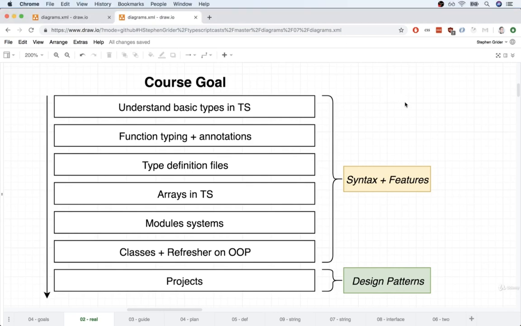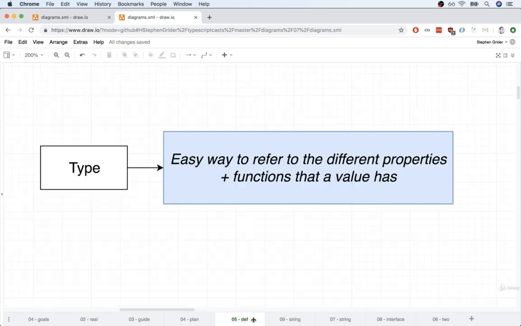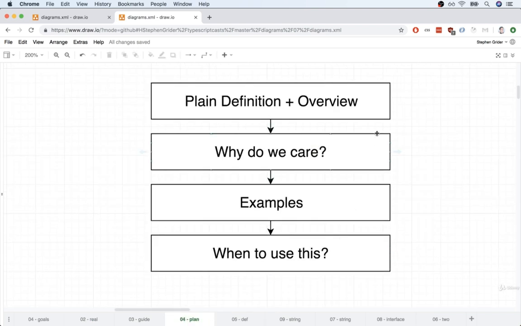In this video, we're going to start to cover our first big topic, which is basic types in TypeScript. For every topic that we go through, here's the game plan we're going to try to follow. First off, we're going to get a plain definition and overview of the subject. We're then going to talk about why we care about each feature.